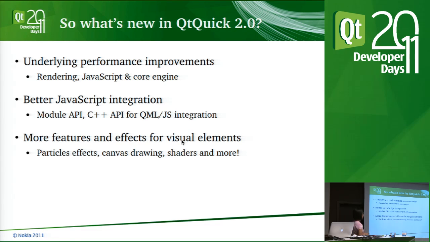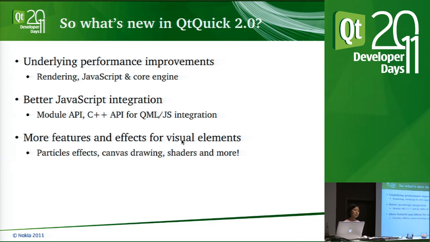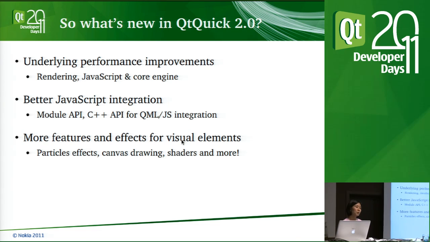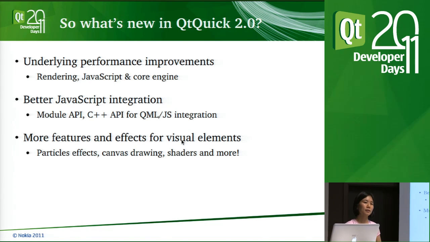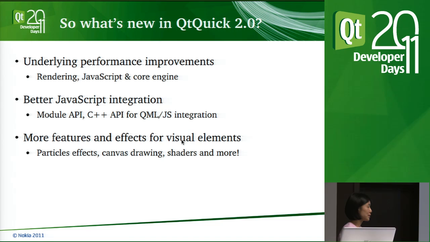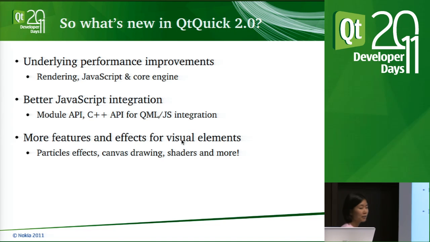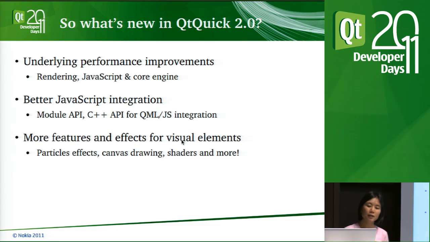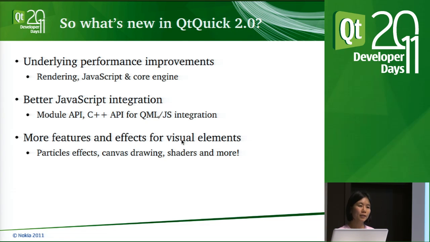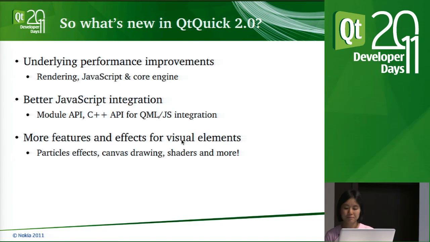In terms of JavaScript integration, we've got direct access to the JavaScript engine for QML apps in QtQuick 2, and there's also a module API to make it much easier to expose C++ functionality. And of course, we've got some elements for doing some better visual effects, like particles and shaders. You can draw directly from QML with the Canvas API, and other things like path animations and text effects.